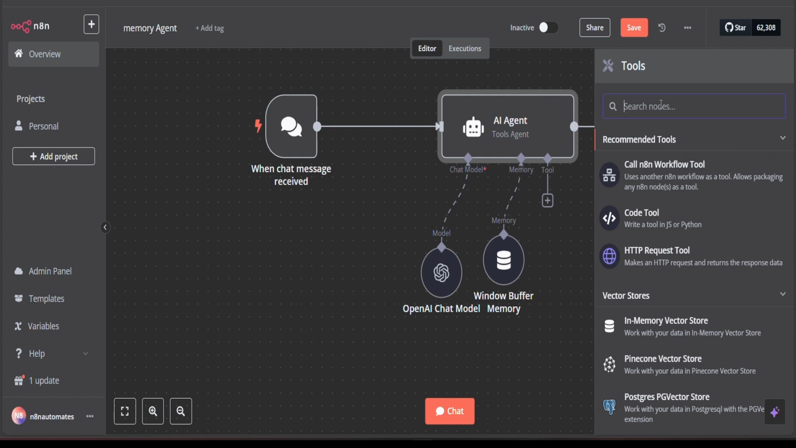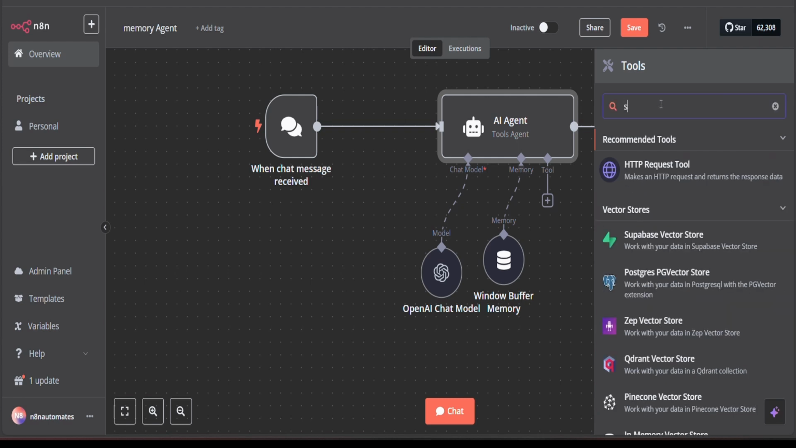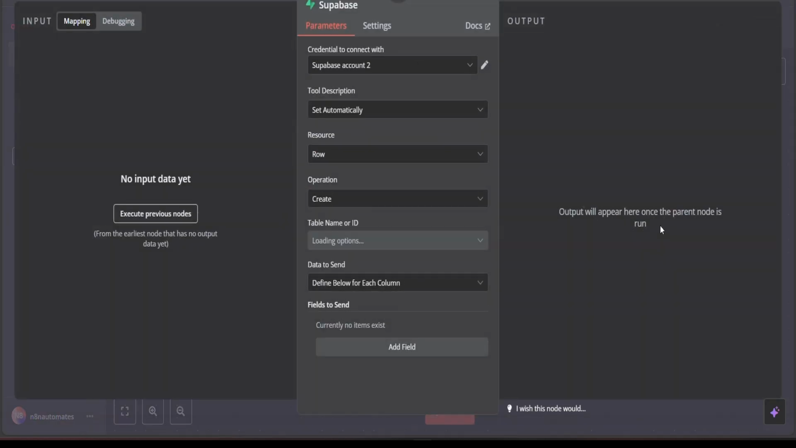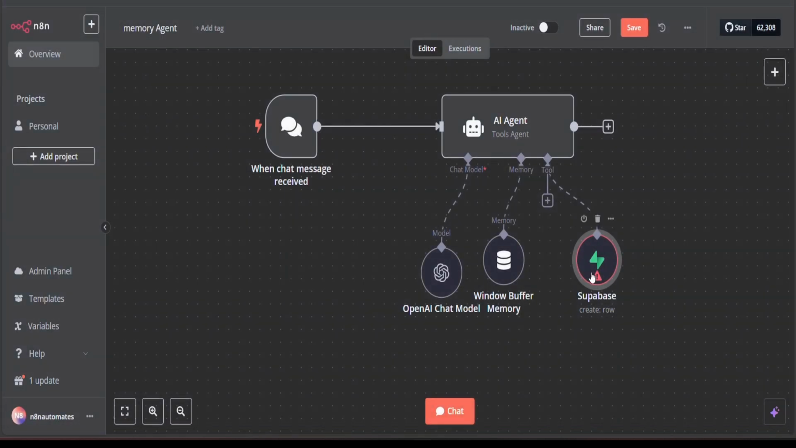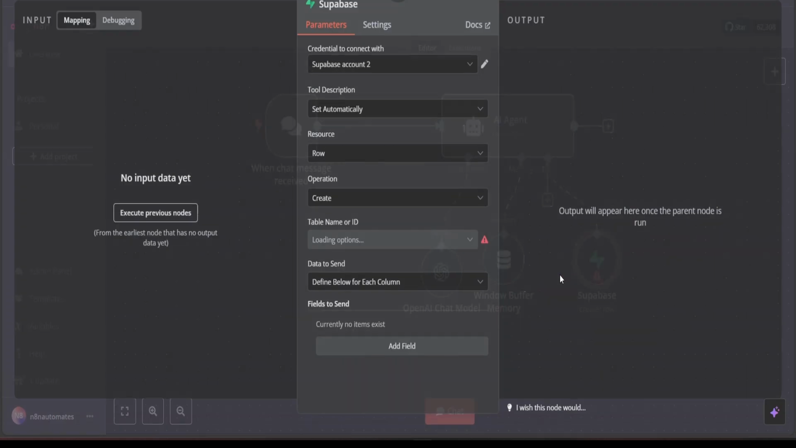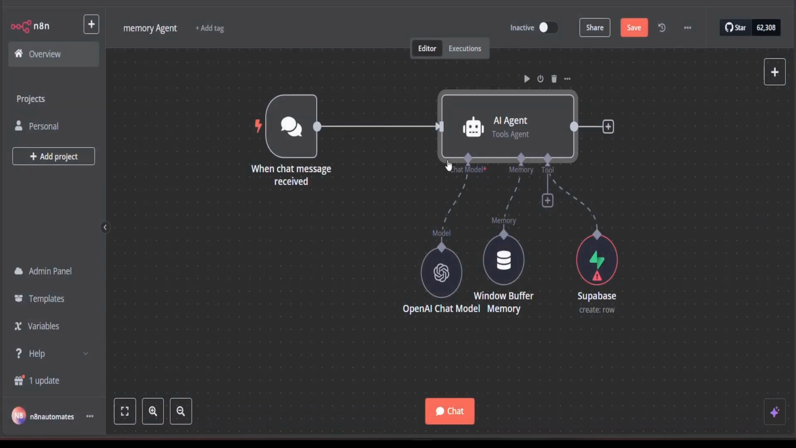So next, I want to add the tool. We can use any database here. It's up to you. You can use Airtable, Google Sheets, or anything you want. I am using a Supabase table here.